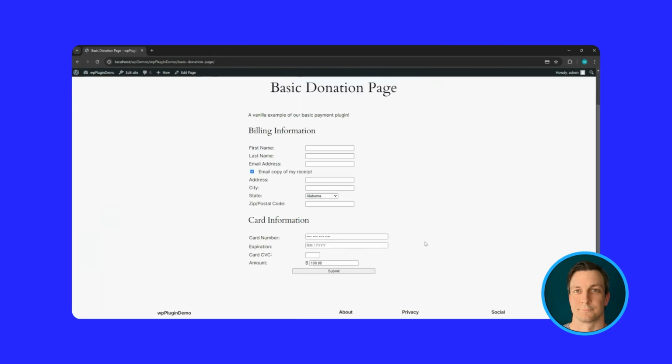And voila, we see it active here. Again, this is a very basic payment form. However, in a lot of cases, that's absolutely what is needed. Let's give it a test run.